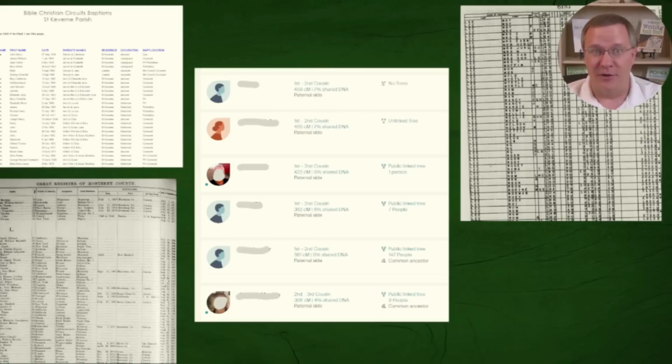So if we're looking here, I've got Bible circuit baptisms, an index that's been compiled online. I don't even know what all of these are. I think there's a death index from one county. There's a voter registration index that were in printed books by these different entities. And there is a match list here from Ancestry. And I'll admit, I'm going to pick on Ancestry a little bit today, but let me also say, I should pick on Living DNA as well, because they don't provide a chromosome browser either.